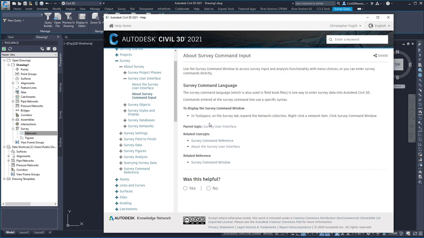About Survey Command Input. Use the Survey Command window to access survey input and analysis functionality with menu choices, or you can enter survey commands directly. Survey Command Language. The Survey Command Language, which is also used in fieldbook files, is one way to enter survey data into Autodesk Civil 3D. Commands entered at the Survey Command line use a specific syntax.